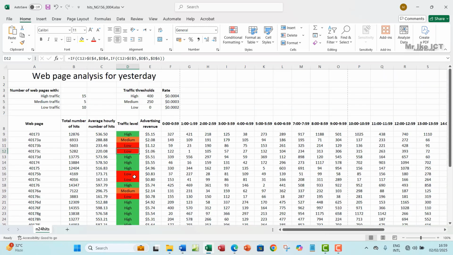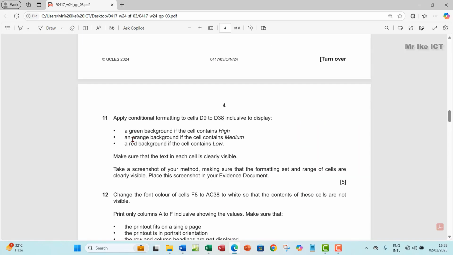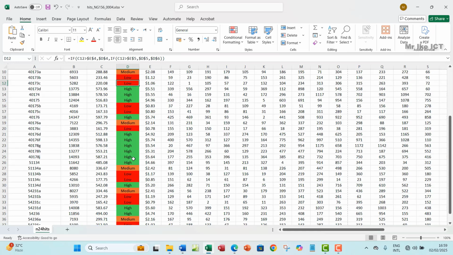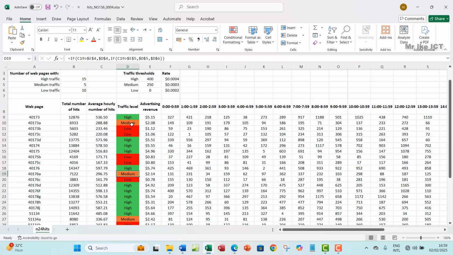So whichever method you want to use, it is fine to do that, right? Make sure that the text in each cell is clearly visible. Sure, they are all clearly visible, right? Even though I don't like this medium. The medium is dark, almost looking like red.